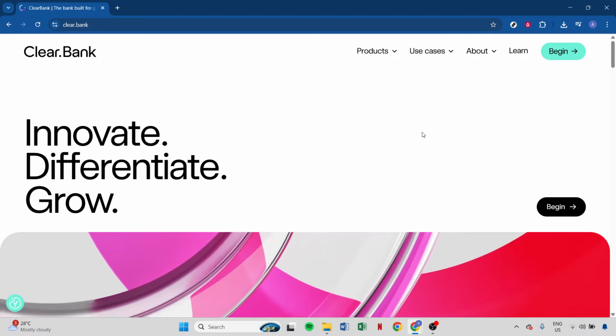First, start by navigating to ClearBank's official website. Once you're there, look towards the top of the page and click on the About section. This will lead you to a new page where you'll find various options about ClearBank's services and history. Once you're done exploring there, your next step is to click on Contact Us. This is where you can find more specific avenues to communicate with the bank.